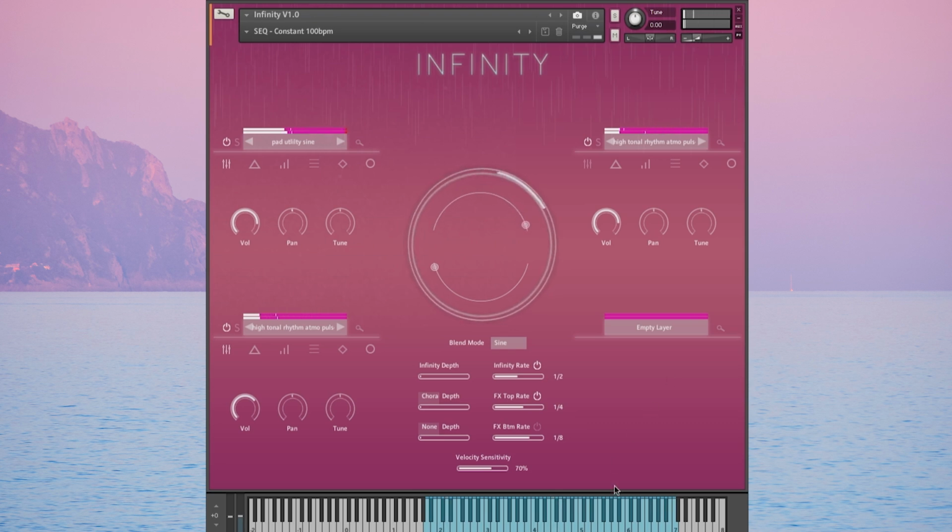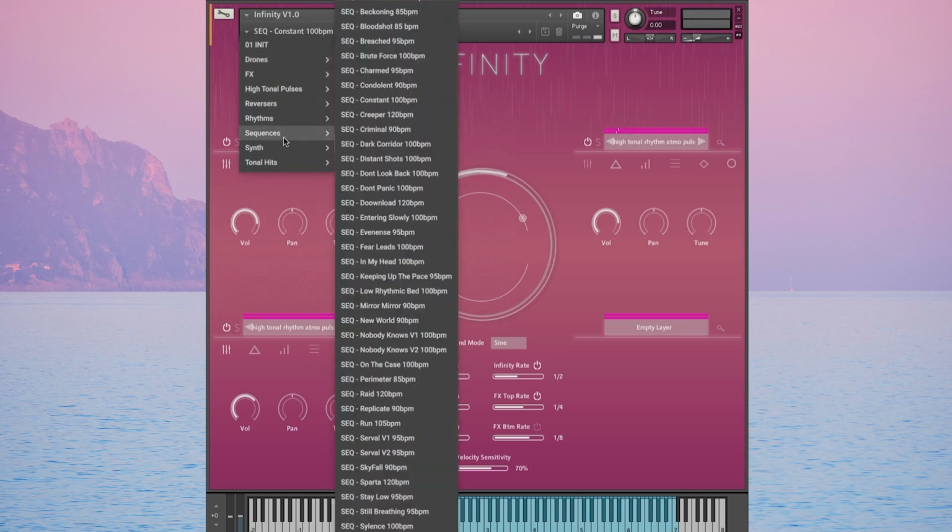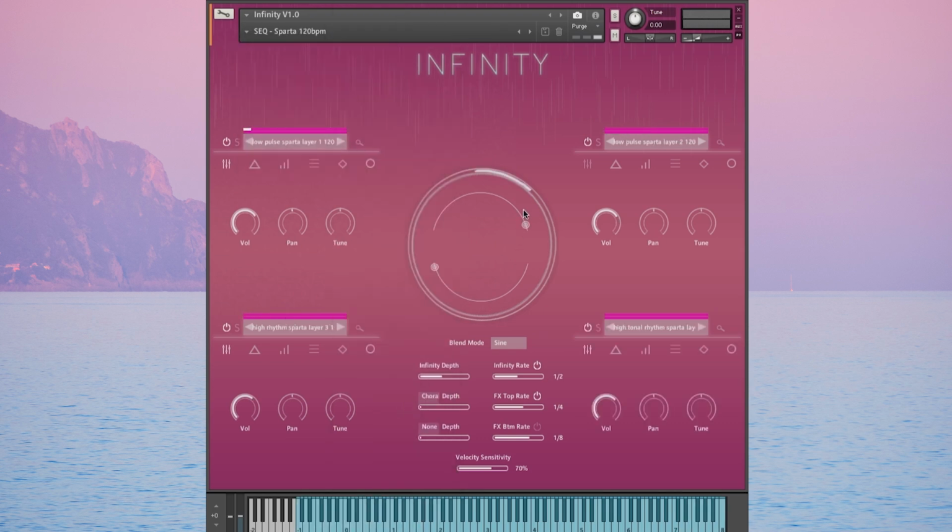So you can use that to your advantage, or you can keep all the layers, however you're looking to do it. But just notice that if you're looking at this and you see only one going, try a different key, maybe more towards middle C, and see if that triggers all your sounds or not. Let's do one more sequence here. Sparta at 120. I like how they give you the BPMs.